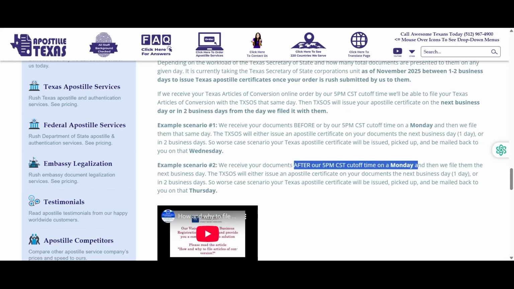on Monday, we're going to file it the next business day, and then they're going to issue it in 1 day or 2 business days. So best case, worst case in that situation is they're going to do it either, again, Tuesday or Thursday. They could do it as late as Thursday.